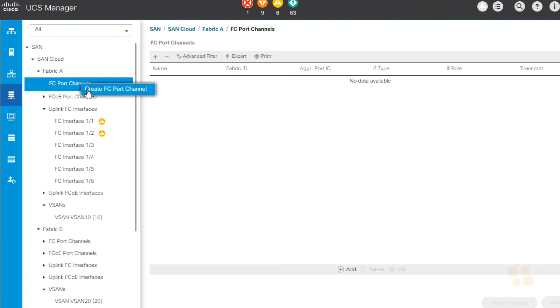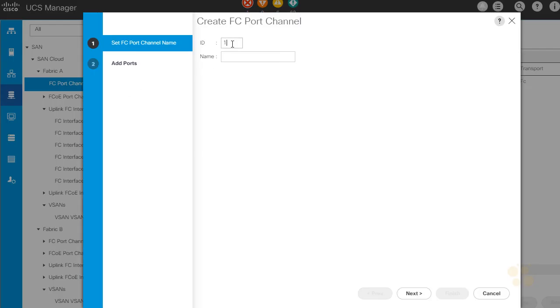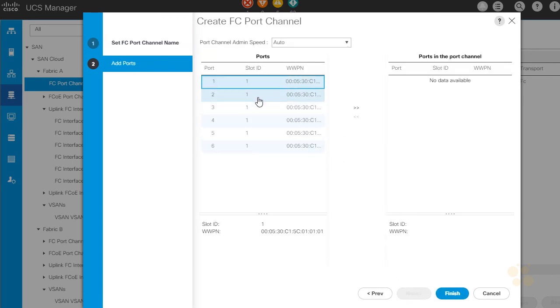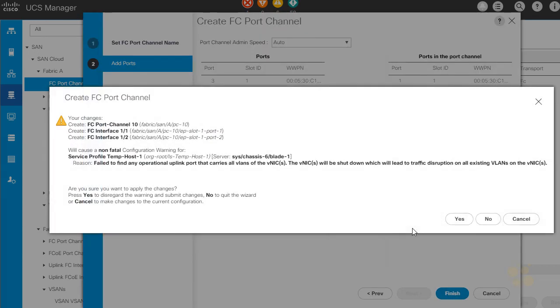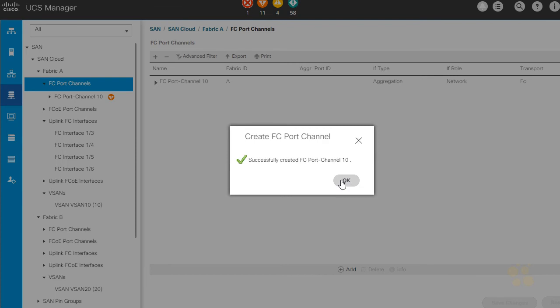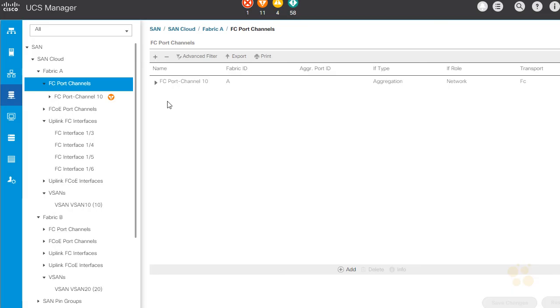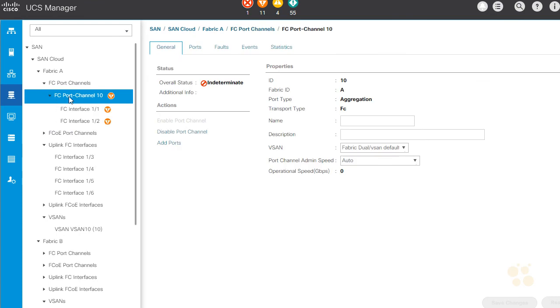We can come here and create a Fibre Channel port channel. We'll call this ID 10, since we're on Fabric A and planning to run vSAN 10 across it. We can take ports 1 and 2, put them into the port channel, and hit Finish. And yep, I'll acknowledge that. We're running in UCS Platform Emulator, and so we get some random errors saying this and that isn't going to necessarily work because we don't have a physical environment, and that's okay.